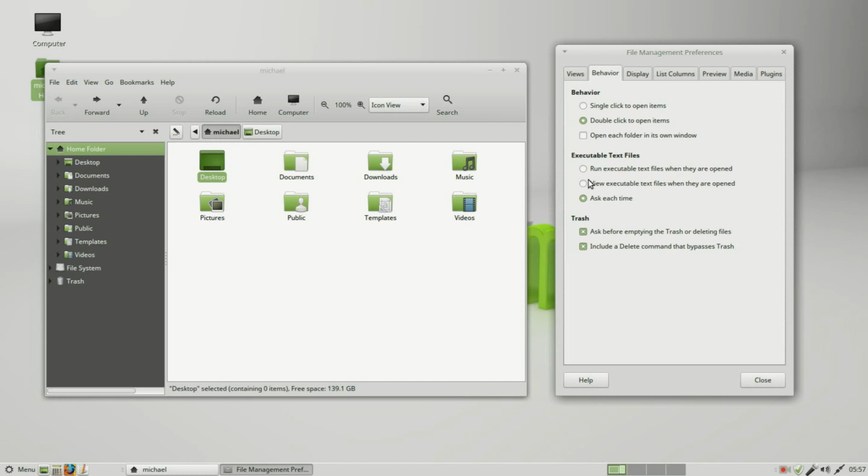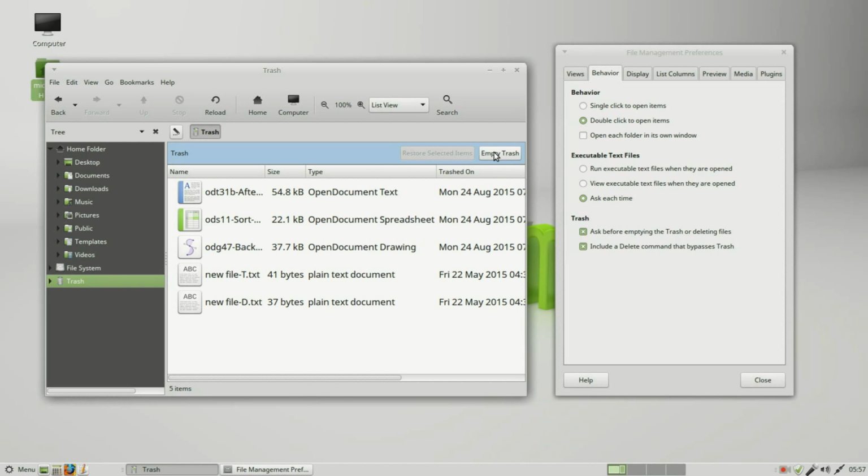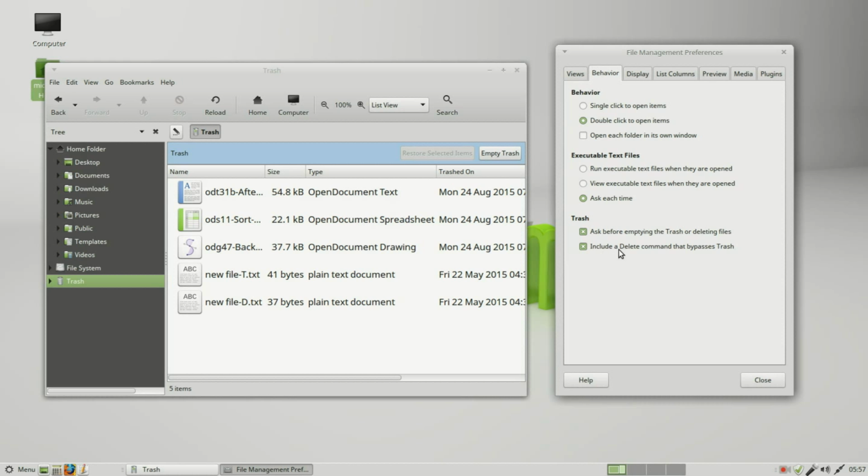Sometimes we want that. Executable text files. This one I always leave as ask each time, just because I don't want to worry about viruses being automatically executed. And then we've got the trash. Ask before emptying the trash. When I click on trash and click on empty trash, this message here is what they're referring to. And this other one, include a delete command that bypasses trash.